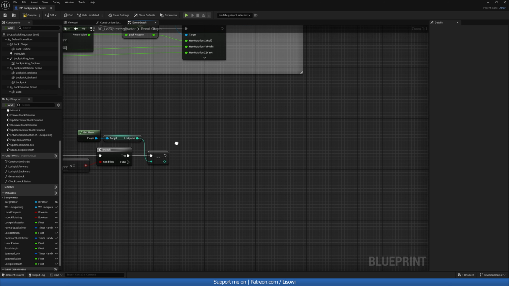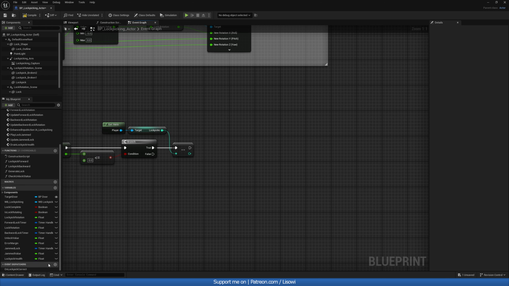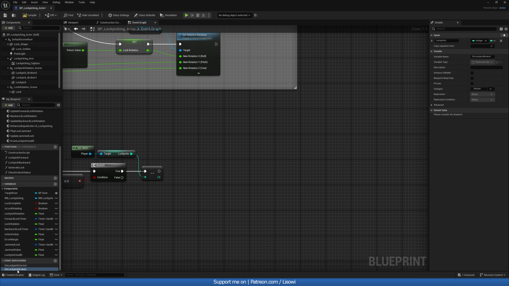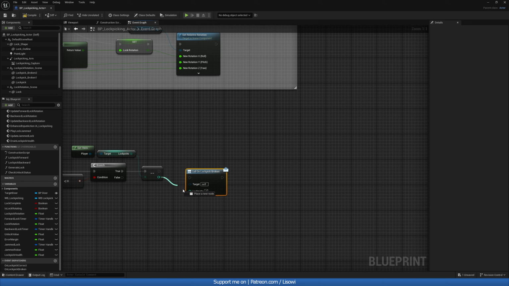Then we want to create another event dispatcher. So we'll create one here. Getting very crowded. We'll call this on lockpick broken. And this is for our UI to know. So in here, we want to click on the inputs and we want to create this to be an integer. And for the input value, we'll call this our lockpicks or lockpicks left, whatever you like. So we'll then call this. We want to call that, plug in the value there, like so.